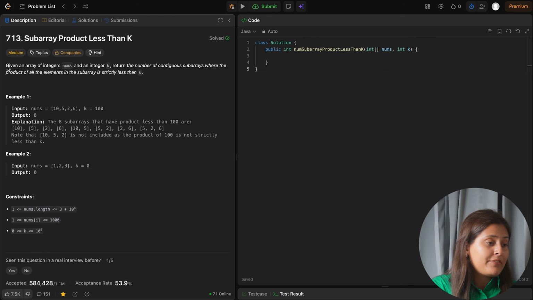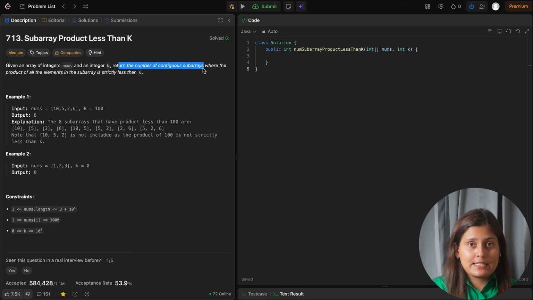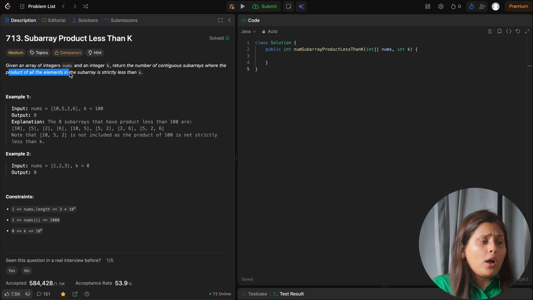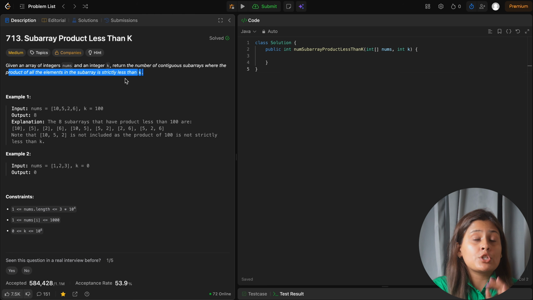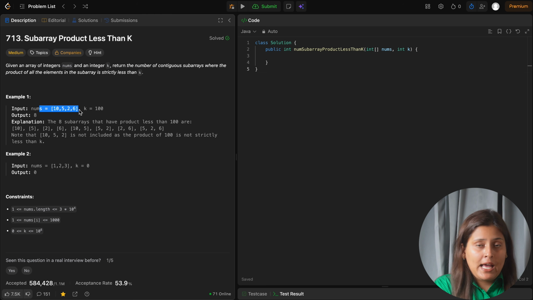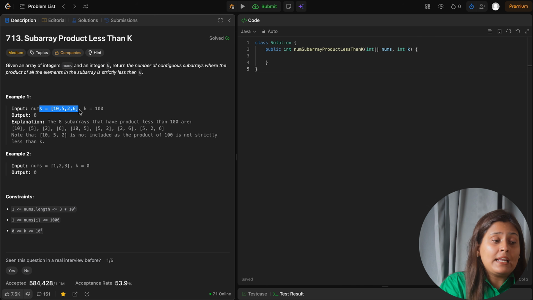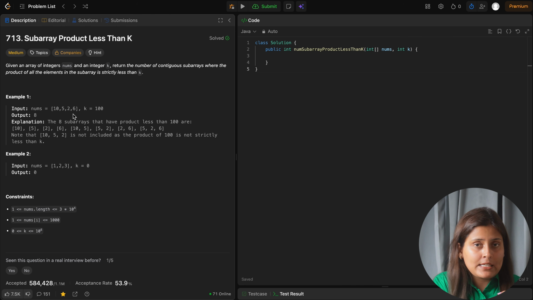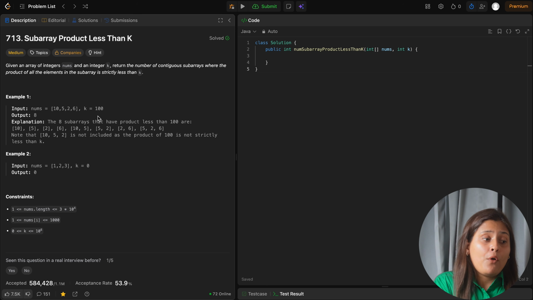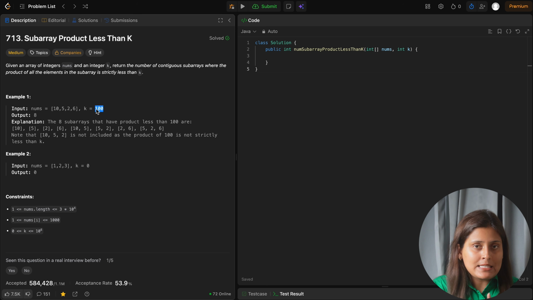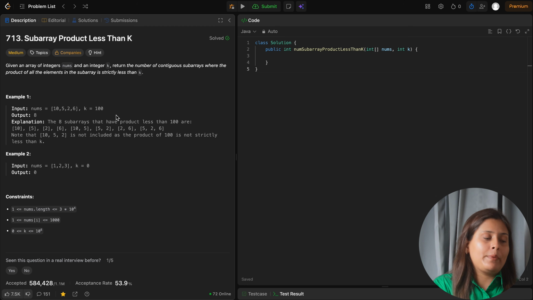The problem says: given an array of integers nums and an integer k, we have to return the number of contiguous subarrays where the product of all elements in the subarray is strictly less than k. Means we will be given an integer array and we have to find the number of such subarrays whose product of all the numbers will be strictly less than k. Means for k 100 it can be till 99 but cannot be 100.